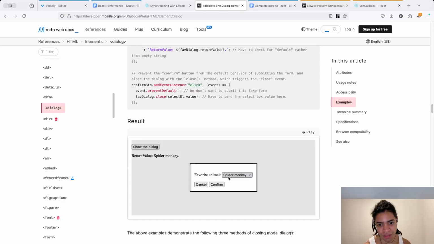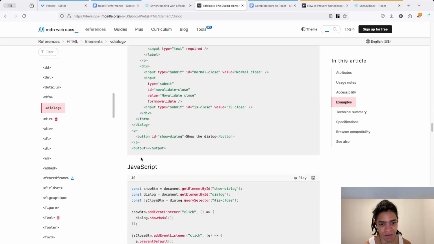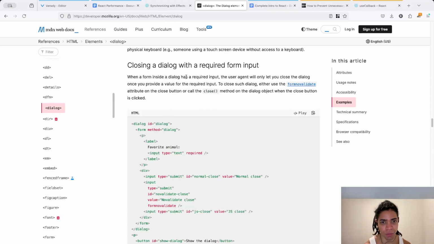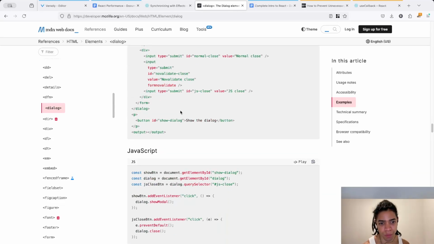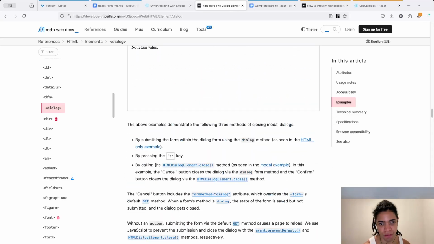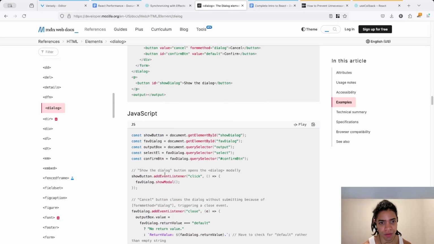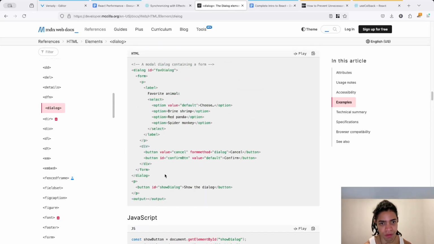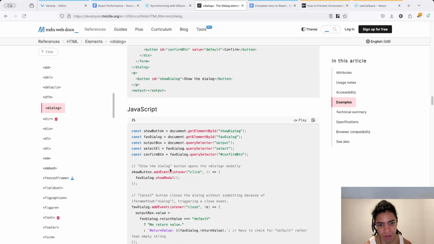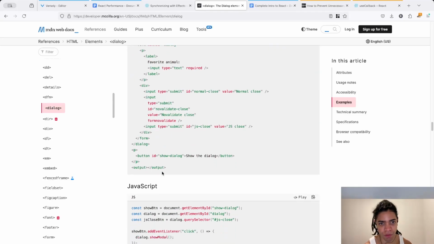If you cancel this, can I cancel this? And the return value. What in the F? But it's using form method, closing a dialog with a required form input. And what's used here is exactly a form for this. And show dialog. Show modal. And the other is using a form to show that.